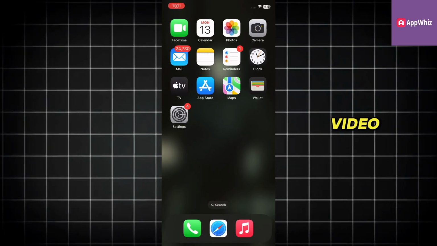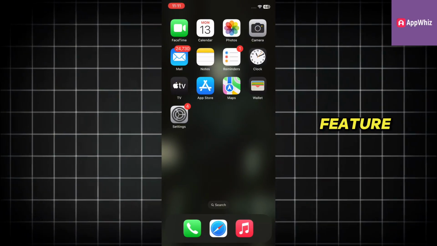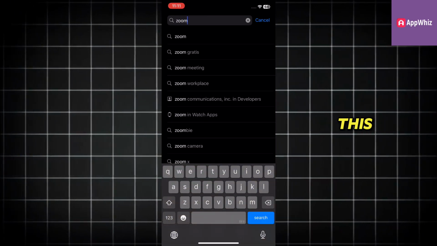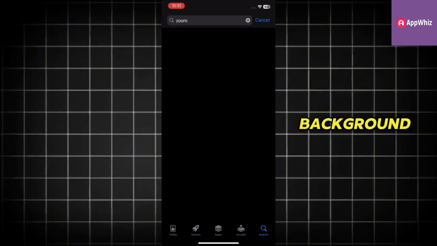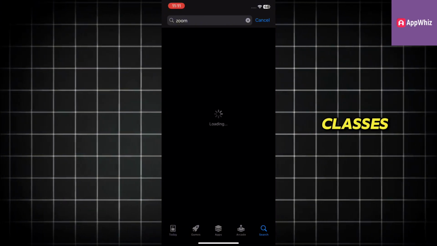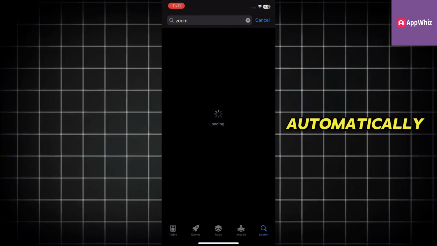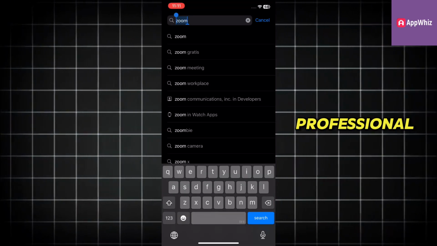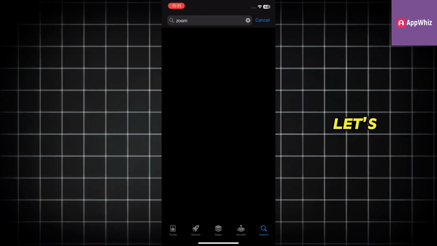In today's video, I'm going to show you a very useful feature in the Zoom app, which is how to turn on the noise removal option. This feature is very helpful if you have background noise during meetings, online classes, or calls. It helps to automatically reduce unwanted sounds so your voice sounds more clear and professional. So without wasting any time, let's get started.